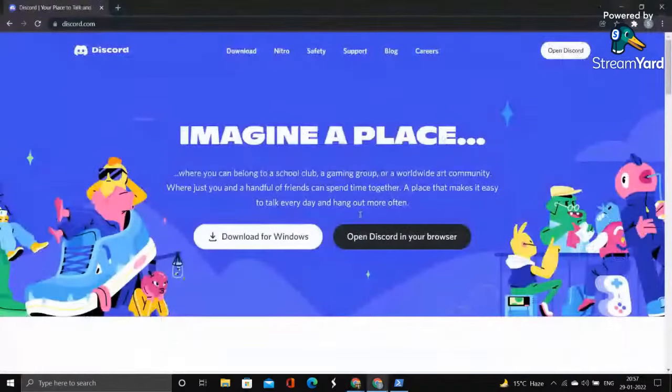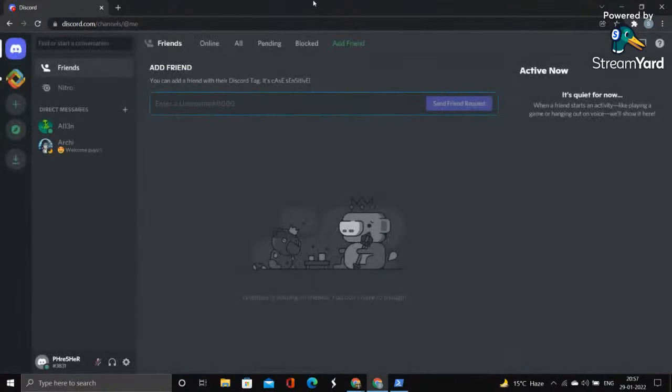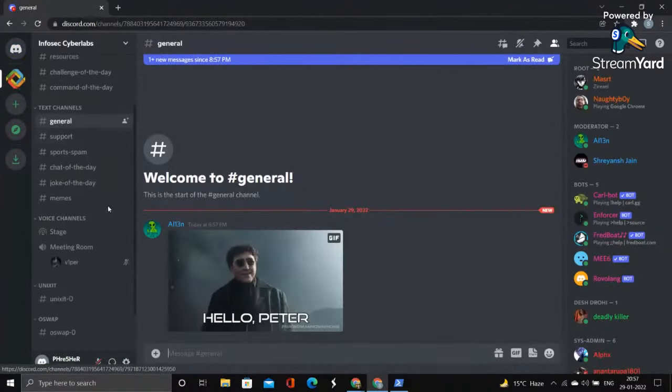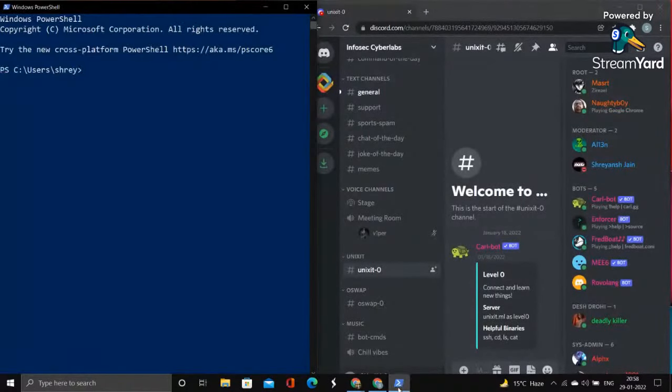I'll be just closing this and I'll be using a different account which I created for this purpose so that you can see everything from the eyes of what you will see when you are in the server. Okay, so we'll start with Unix It because it's going to be the first part that you do, and the first level is always level 0. The most important thing in Unix It is that it teaches you Linux, but you can complete the challenges in either Windows, Linux, or Mac. I'll be using PowerShell because I'm on Windows right now, but you can use any other alternative whichever you have access to.